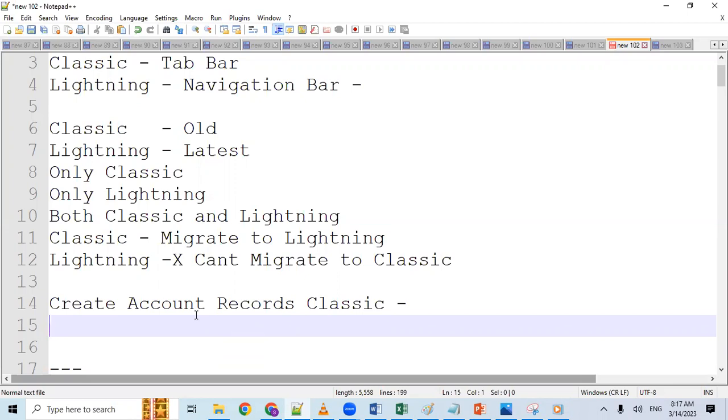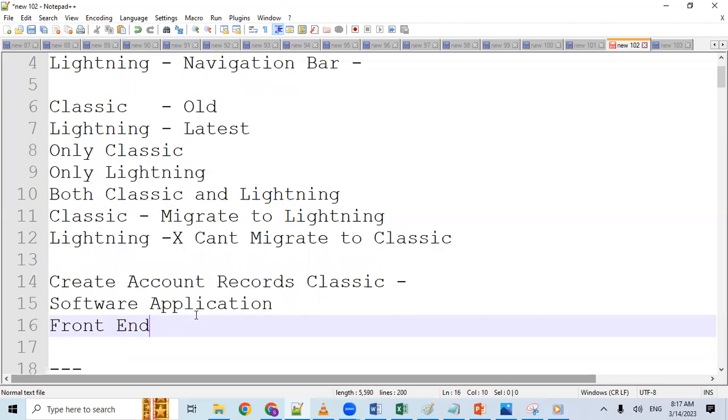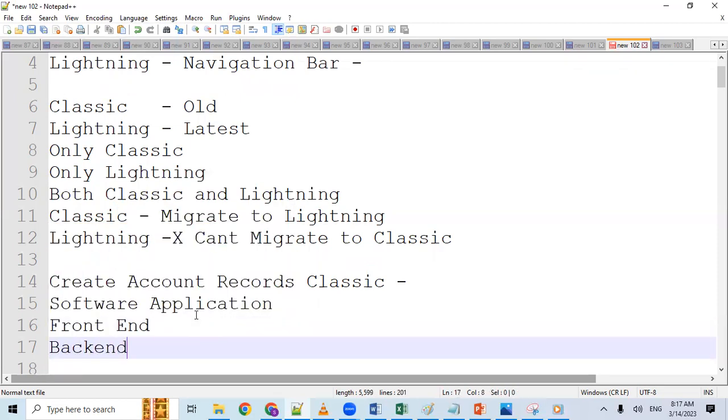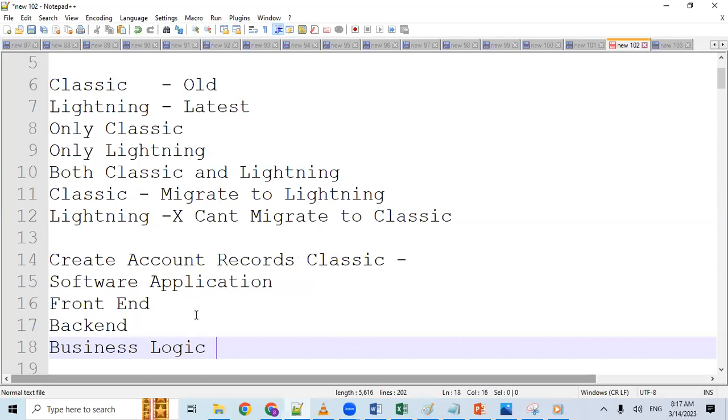What will any Salesforce application have? For example, I am talking about any technology, any software application. What does it contain? If you talk about any software application, three things are there. Front end, the GUI, back end, and a logical layer, the business logic.